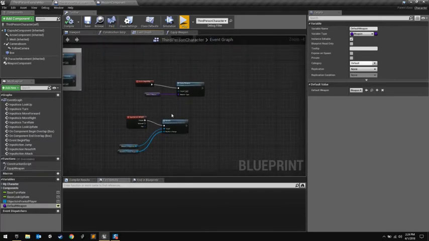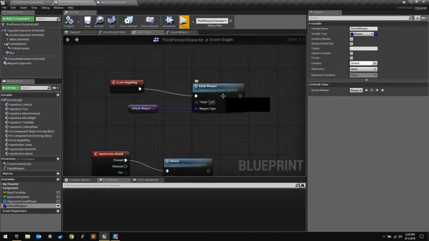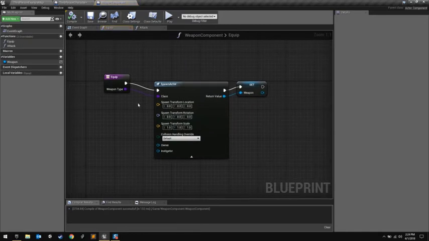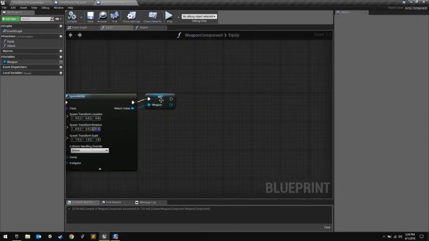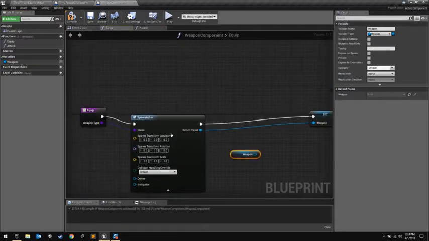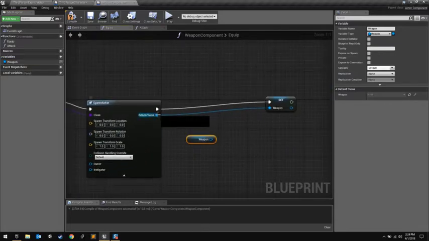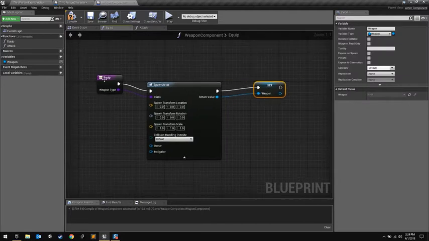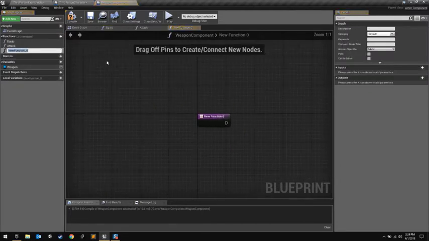Okay, so we do have something of a memory leak. If we go into our weapon component's equip function, it spawns a new weapon, but it doesn't get rid of the old one, and that's problematic. So after we spawn the new weapon, if that weapon is valid, we're going to destroy our old weapon. In fact, just for us to make heads or tails of it, I'm going to make a new function for doing that. New function, destroy old weapon.